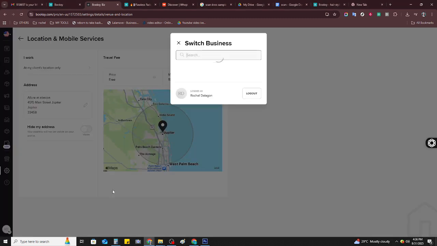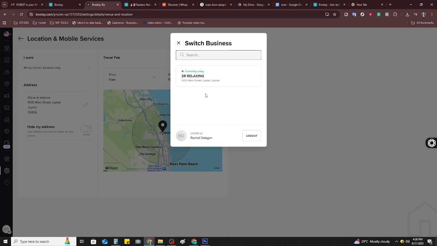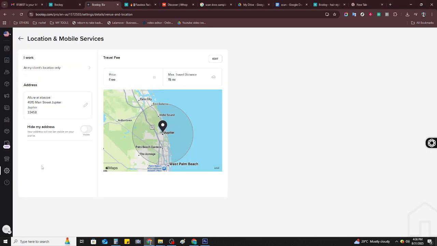To begin, open your preferred web browser and navigate to Booksy Biz. Sign in with your credentials to access your account. Once you're logged in, look to the left-hand side of your screen. You'll notice a menu with several options. Here, you'll want to click on Staff. This section allows you to manage all the people who work with you and make necessary adjustments to their profiles.